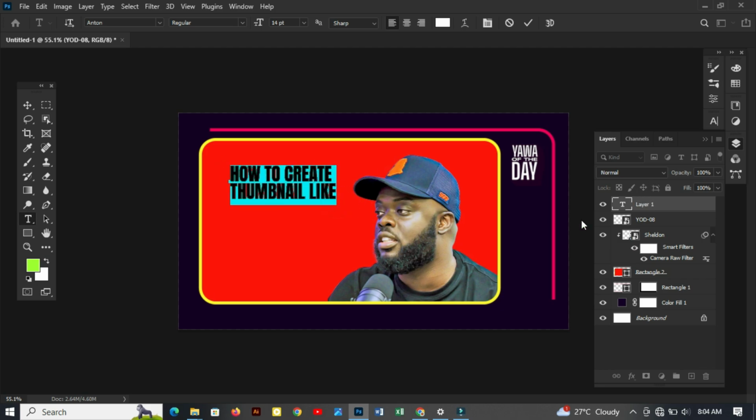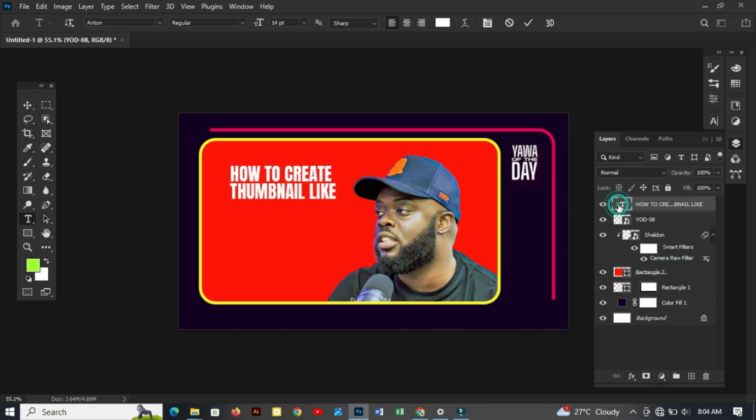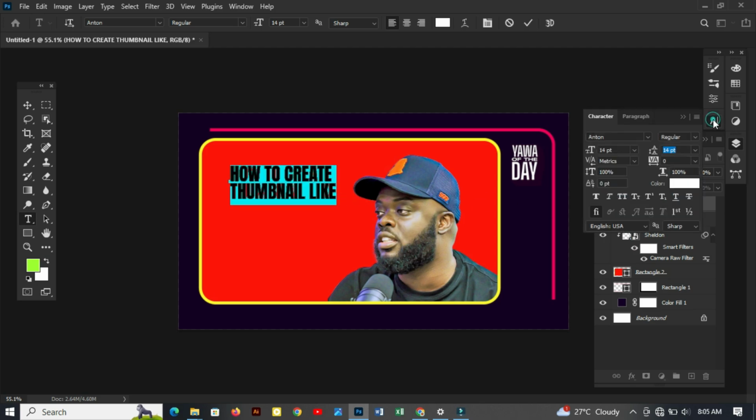So highlight all your text. You can do it by also double clicking here to highlight your text. So double click on this thumbnail and then come back to the character panel. If you can't find it here, you can select this and it will pop up. Let's work with the spacing.